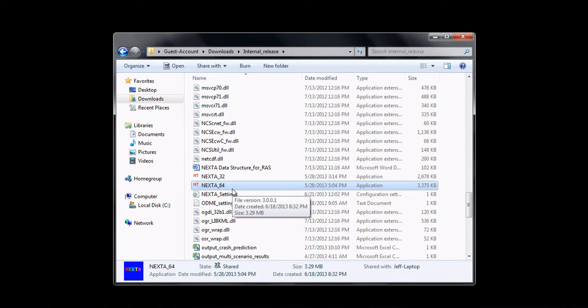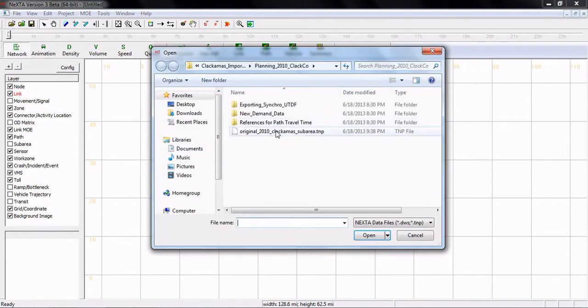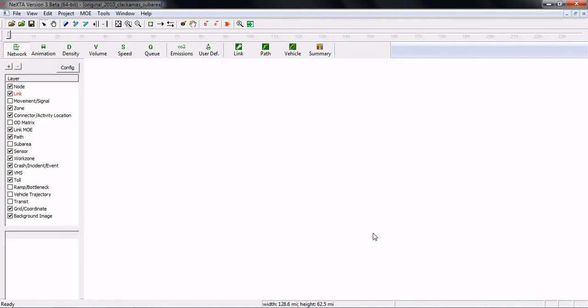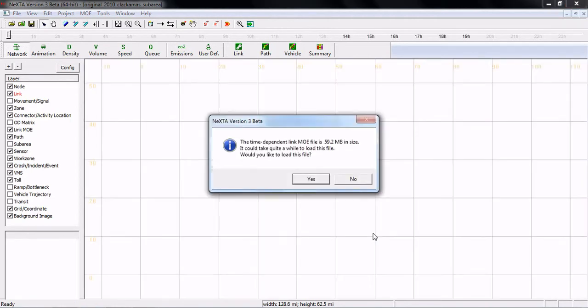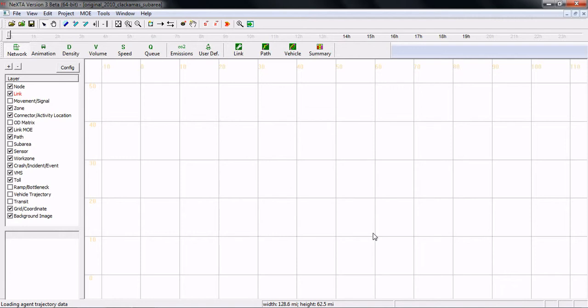First, we'll open NeXTA by double-clicking on the NeXTA executable. As you can see, the interface is kind of a GIS type interface. First, we'll load a network to get an idea of how the interface functions. So first it asks us to load any simulation results pre-existing. This allows us, if we have a big network with lots of simulation results, to not have to load everything if we want to make edits or just view some information in the network.